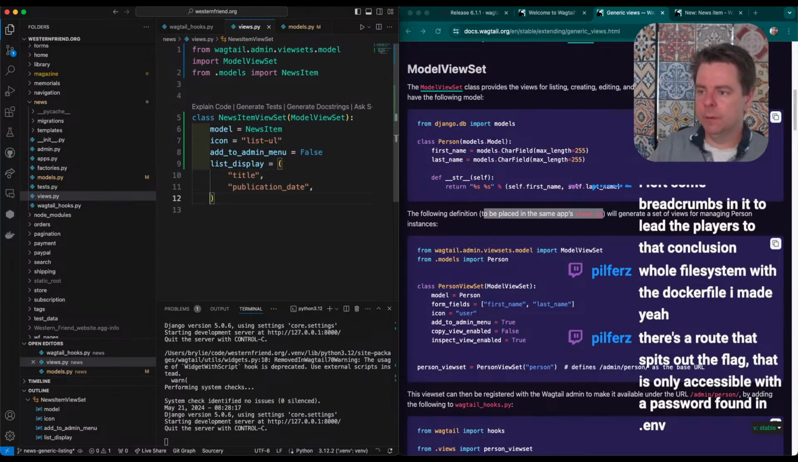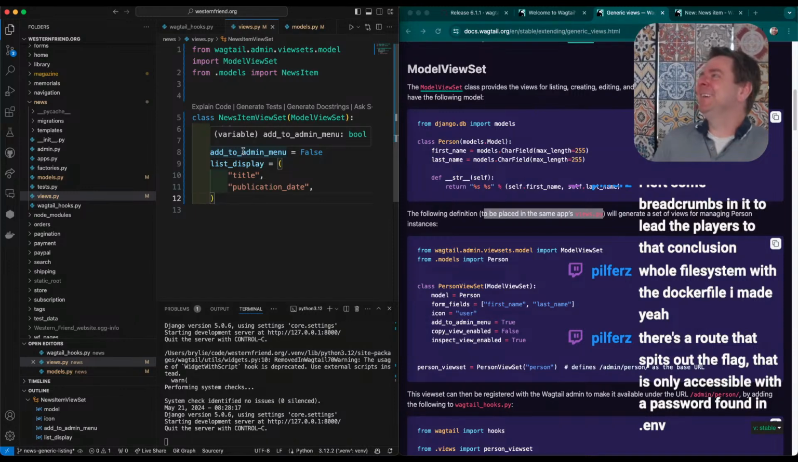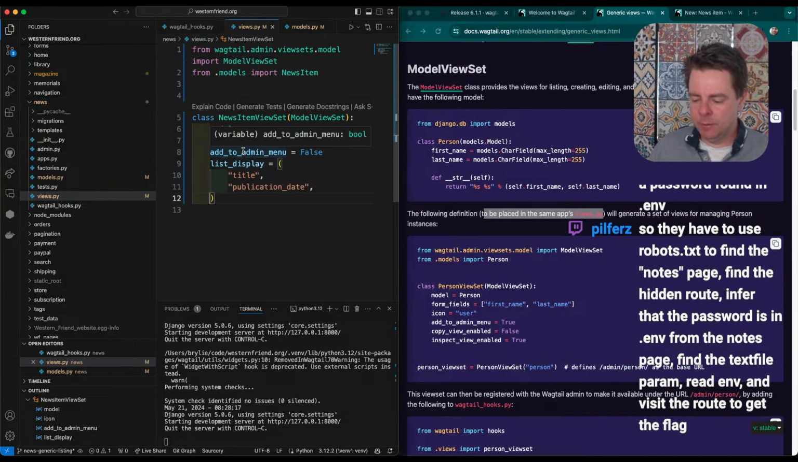List view. I'm going to have to take several short breaks and put in my notes. There's a route that splits the whole file system with a Dockerfile. Wow. That's crazy. So yeah, what's the attack vector here? Copy pasta, getting somebody to copy and paste the code?